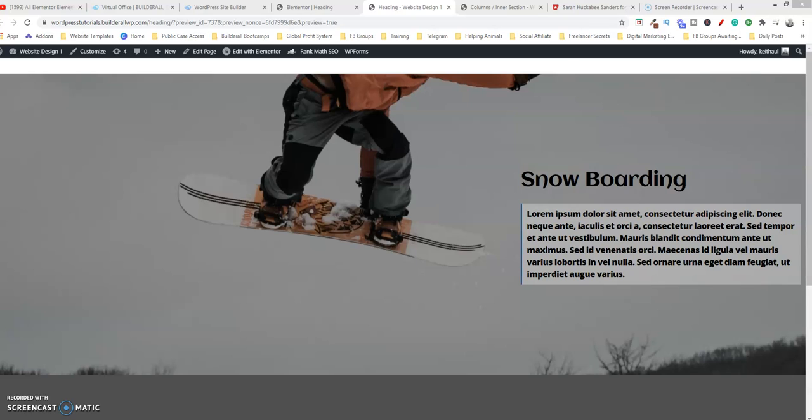Today's tutorial we're going to learn about another Elementor widget or element feature, and today we're going to be talking about the heading element or widget. And what we're going to learn today are a few things with the heading widget. We're going to learn how we could link it to another website or another page.